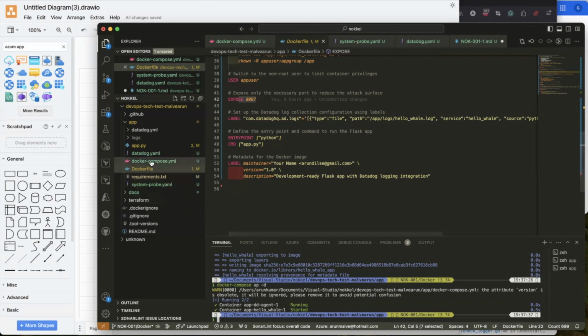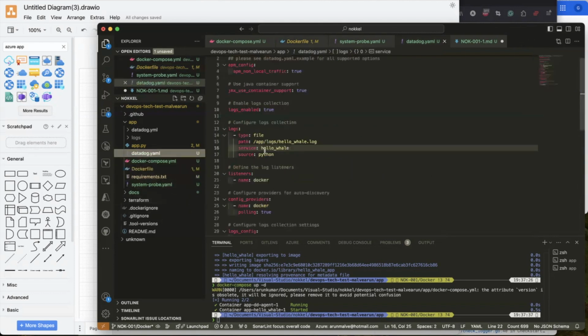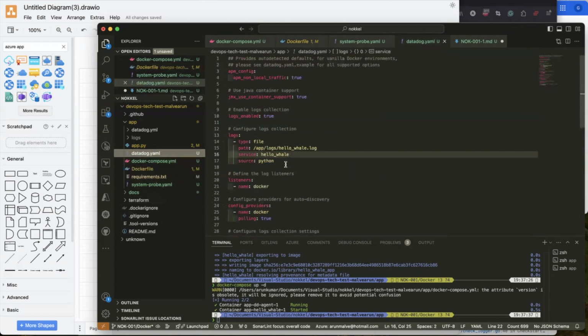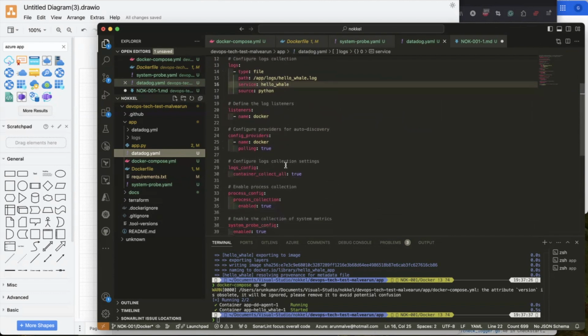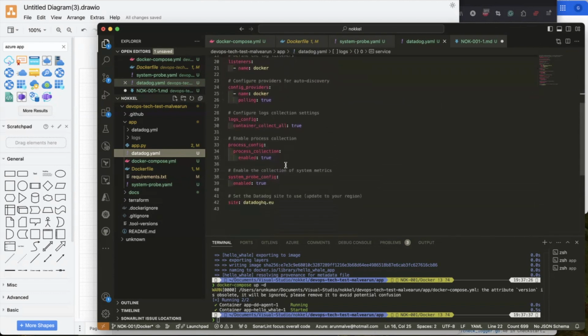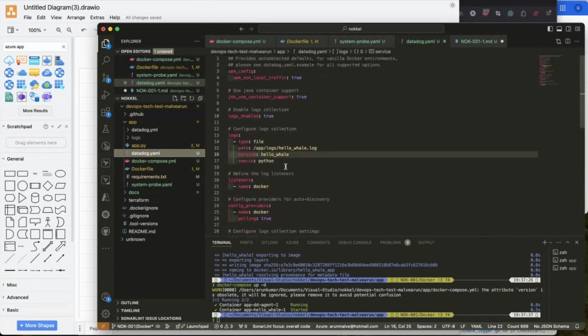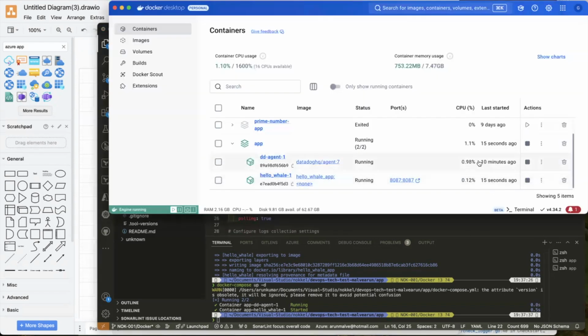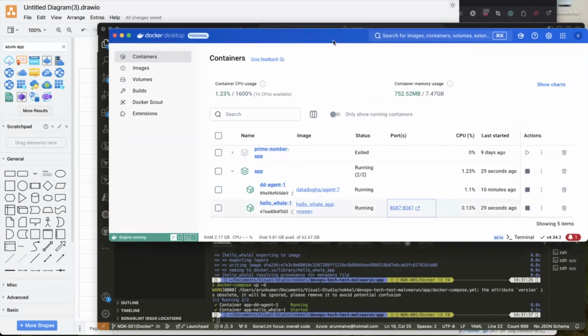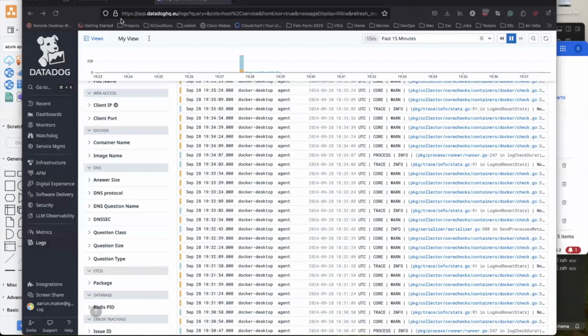And also before that, I've created a datadog.yaml file with some information which has to listen to Docker, read the log files, and collect the log files. Let's see. I see that it is running. Okay, and we should be able to see this. Okay, access this. Yeah. Well, hello there.